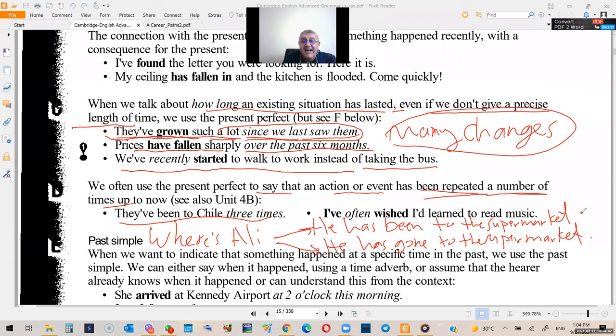Has been means he went and came back. He has been to the supermarket, meaning he went there and then returned. Where is Ali? He has been to Mecca. It means he went for Hajj or Umrah and then he came back. The going and returning is he has been to. He has gone means he went and has not returned yet. So he has gone to the supermarket, he went and is still there. Where is Ali? He has gone to Mecca. Okay, he went to Mecca and we understand that he is still there.